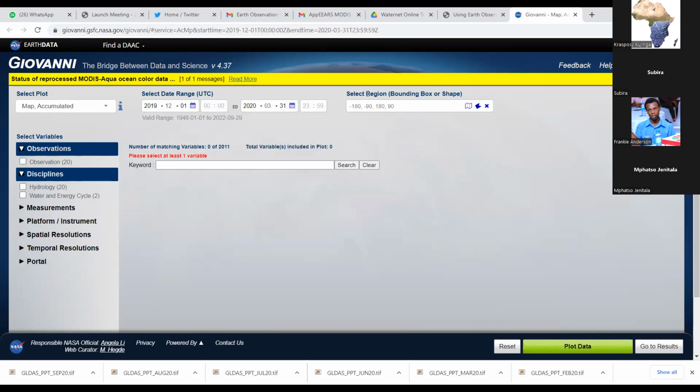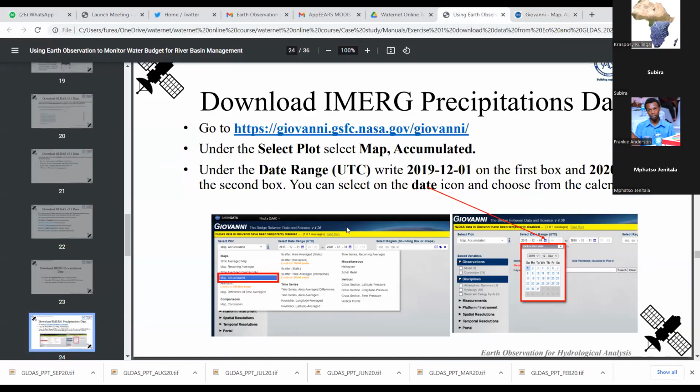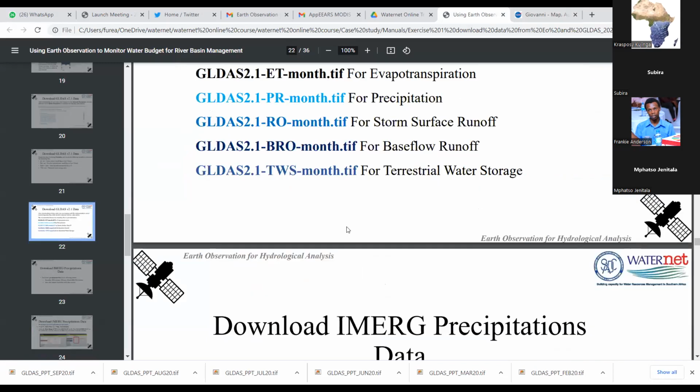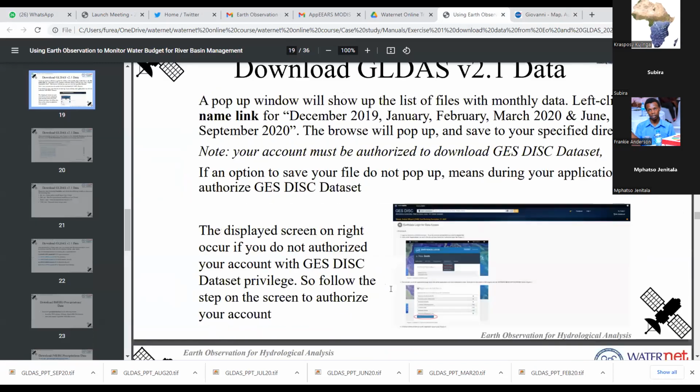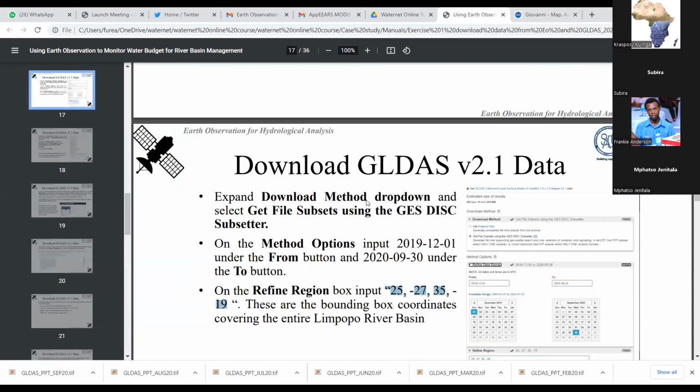Next, you have to select a regional bounding box or shape in order to subset the data, because this data also has global coverage. We have to clip out all data for the Limpopo River Basin, and there are a variety of options. You can just draw a box on a map. You can upload a shapefile. You can add bounding box coordinates, whatever choice you think is easier for you. But I will go for adding a bounding box in order to maintain consistency. So this is the bounding box coordinate for the Limpopo River Basin. I'll go and add it over here.